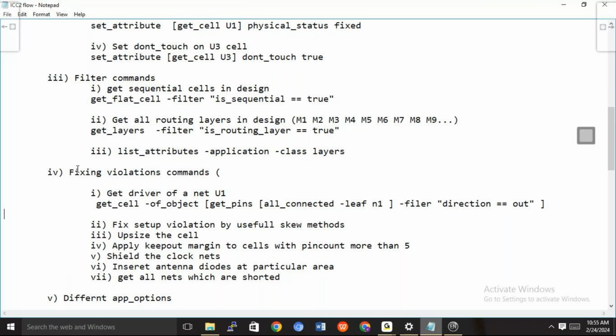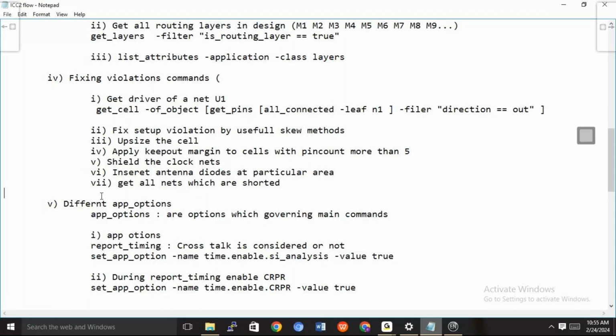Next, write the commands for fixing violations. If you want to fix violations manually, how to write the commands for that. Next, during each and every flow, we will discuss the different app options. What are the app options governing, for example, the placement optimization? Set the local cell density, set the fan out limit, enable the advanced legalizer. So we'll discuss different app options.